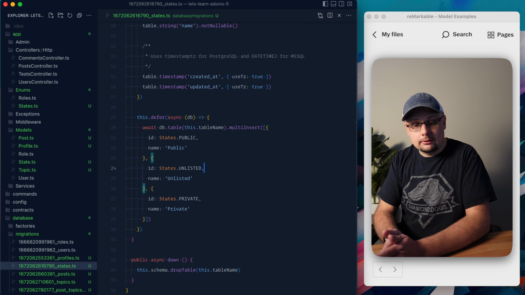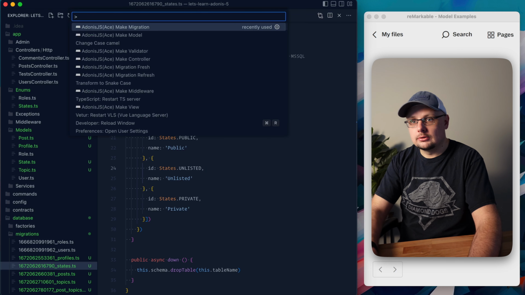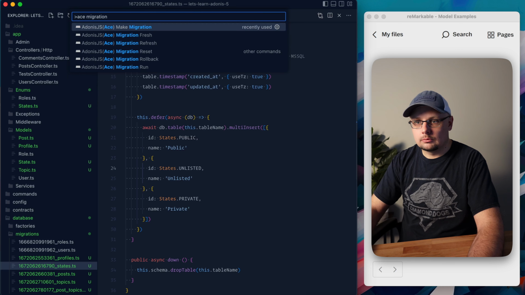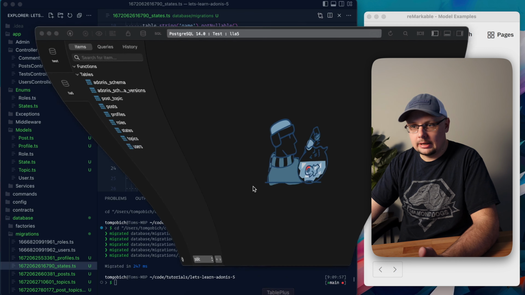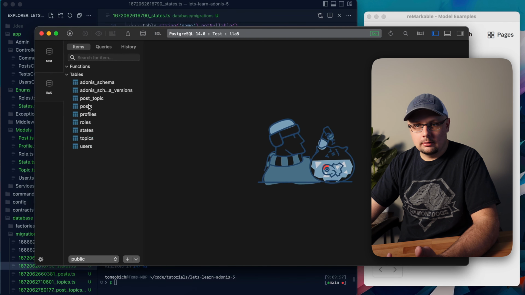Awesome. So now that we have everything here set up, let's run our migration. Let's jump into our ACE commands and do migration run. All right, awesome. So it looks like all of those ran successfully. If we were to dive into our database here, we would now see all of those additional tables. So we have our post topic, post profiles, roles, states, topics, and users ID, in addition to those two schema-based versions that Adonis comes with out of the box.